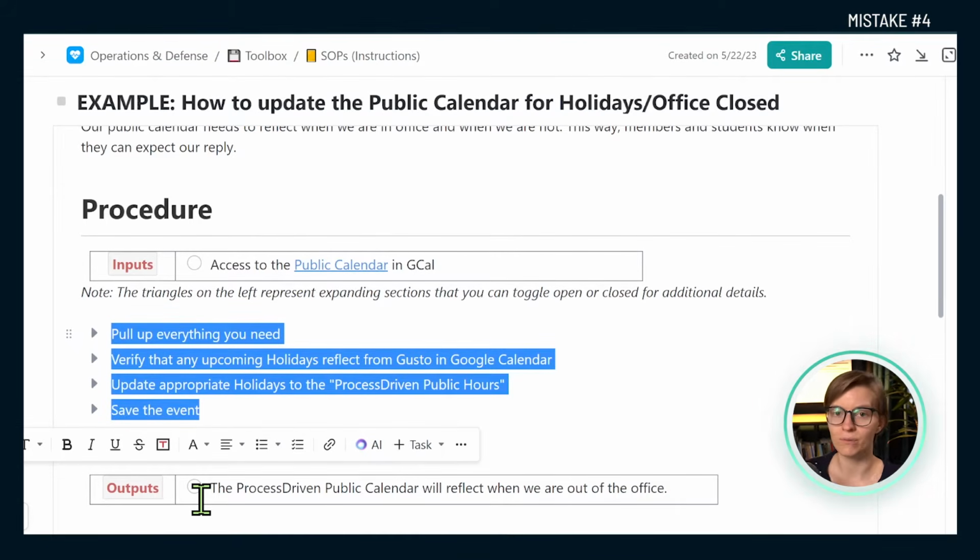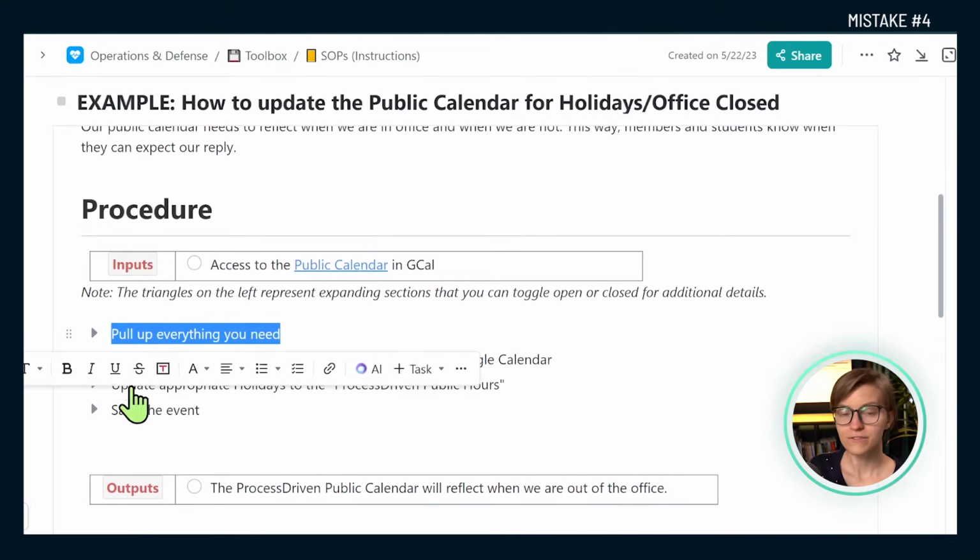The second issue I have with this is that each toggle, each section, each step is not a clear result. When I am writing a clear SOP, I want to know how I know that that step is perfectly done. This very first step, for example, tells me to pull up everything I need. If I just read that header as if I was skimming, do I understand what everything I need is?